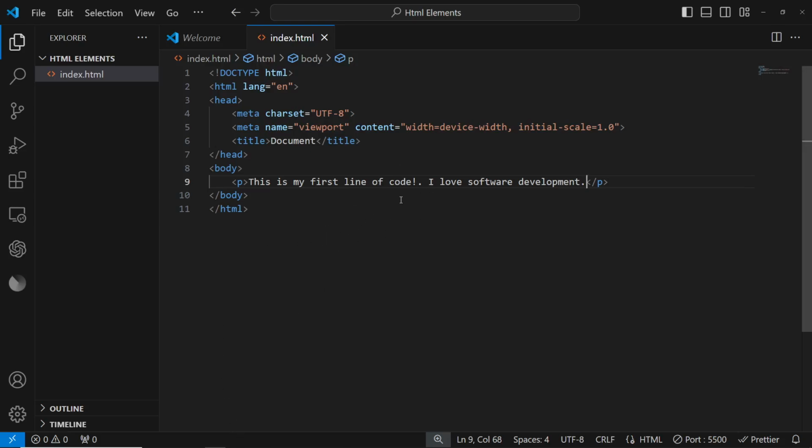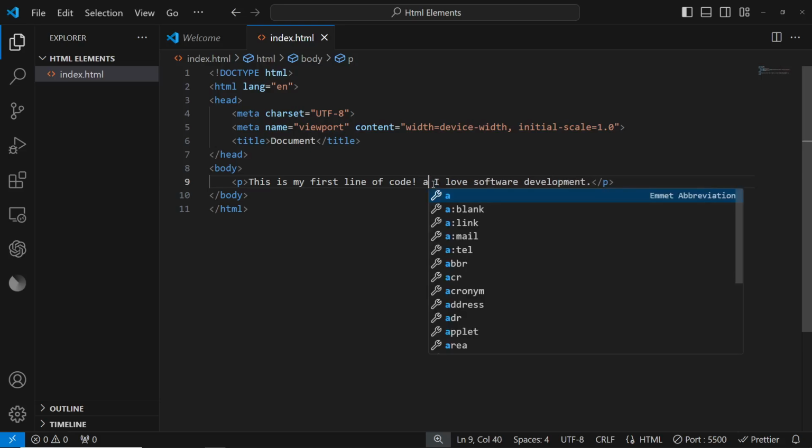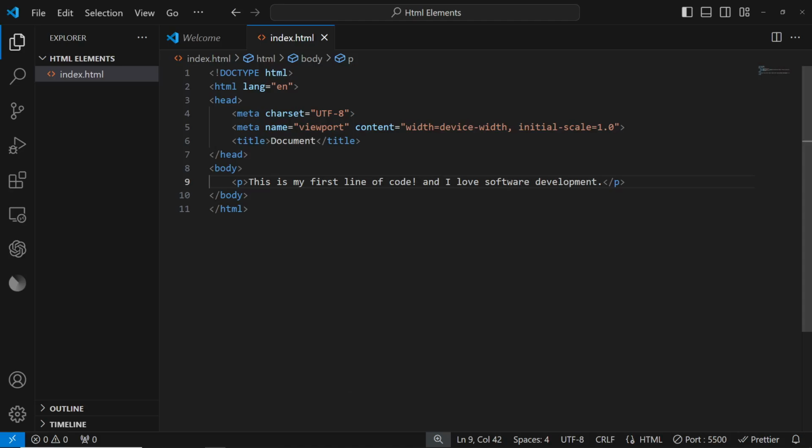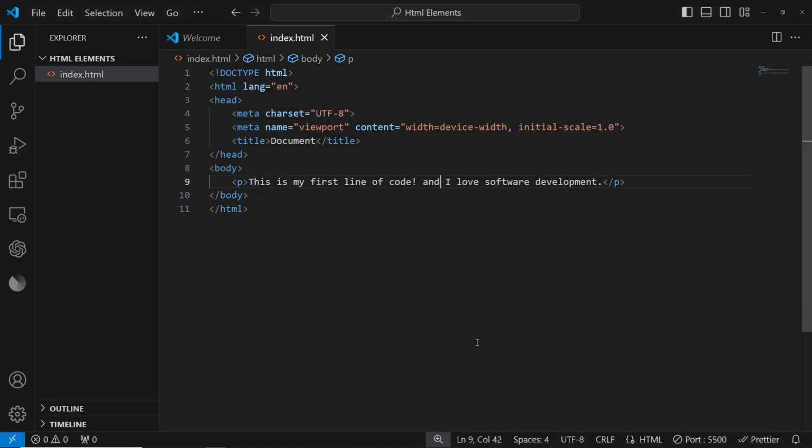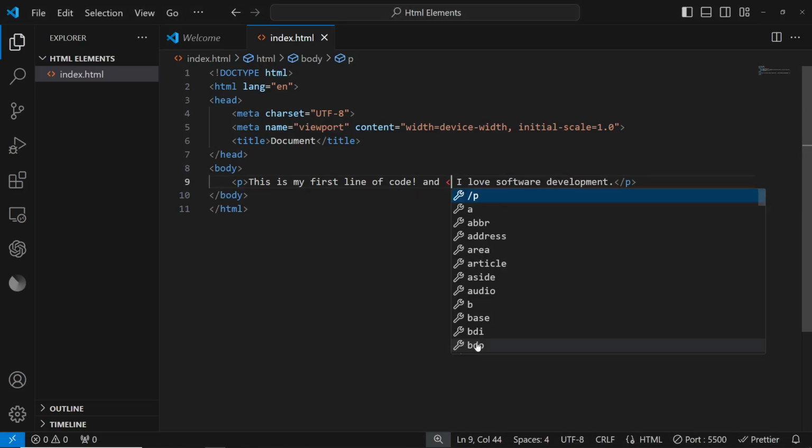Now if we want to break this, let's see how that. Now you can see we have a long sentence right here. Now if we want to break our sentence into 2, that's where we use the break line. And now the break line is usually wrapped in br tags.